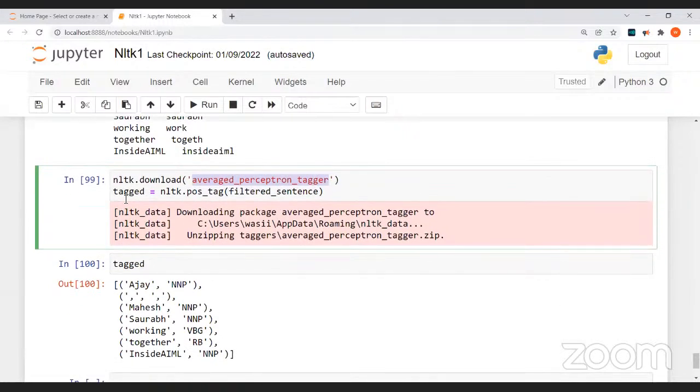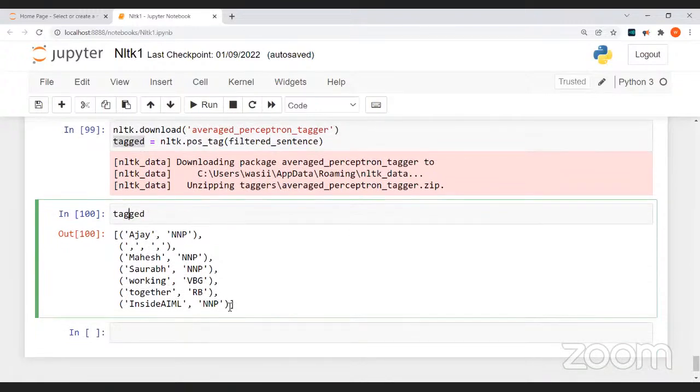Then I am making the object of POS tag. I am writing tagged equals nltk.pos_tag, and I am passing this filtered sentence. Now I am checking the tagged variable. In the tagged variable, I am getting a list of tuples. It is telling me that AIML is a noun, Saurabh is again a noun, Mahesh is a noun belonging to the noun phrase, Ajay is a noun belonging to the noun phrase, and working is a verb.